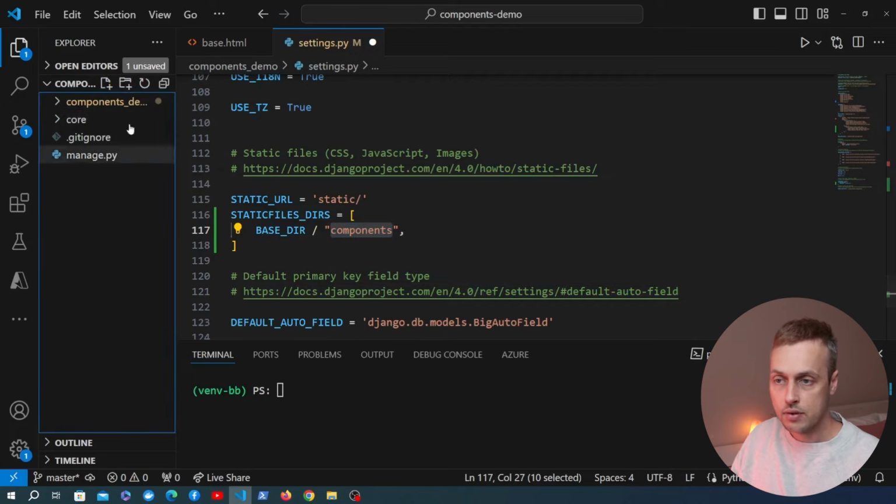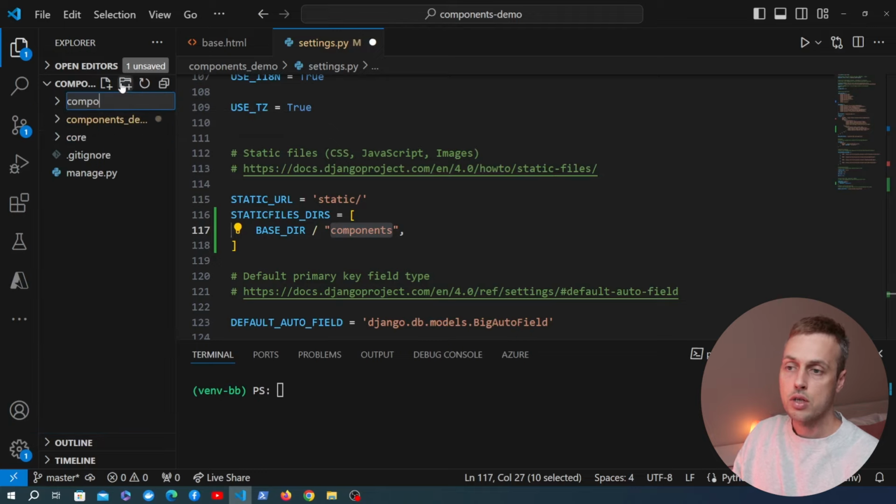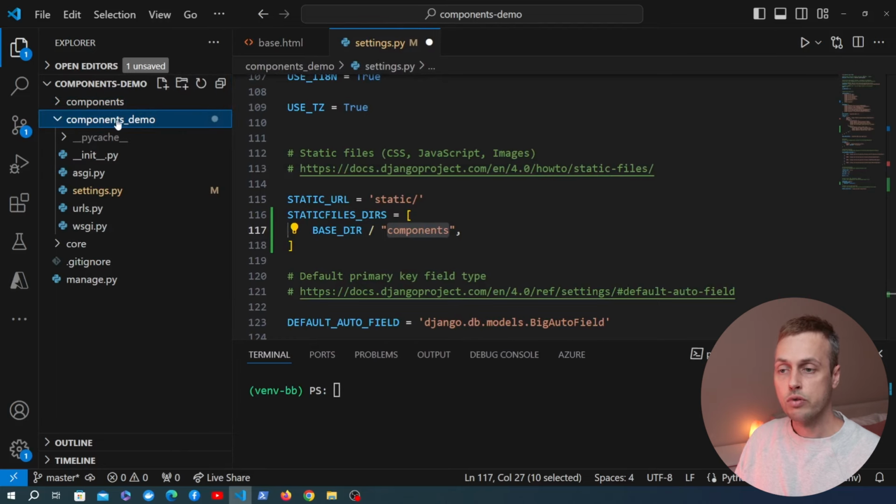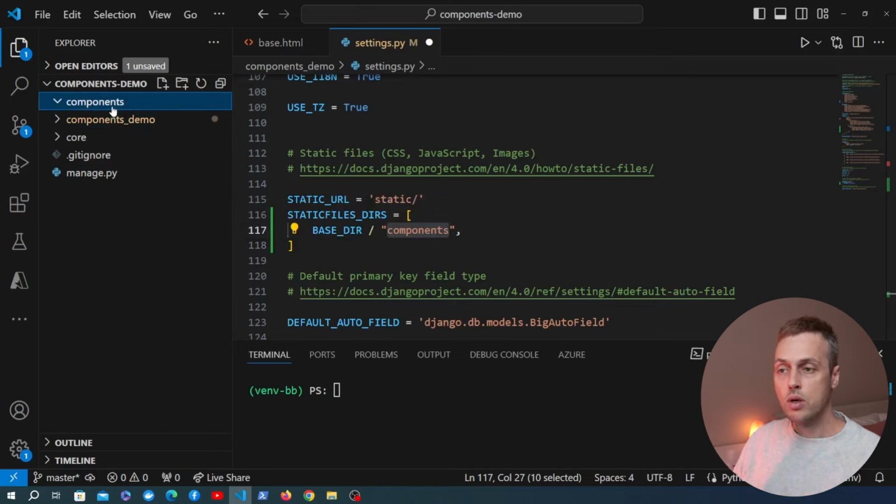So what we're going to do on the left hand side at the project root is create a new folder, and we're going to call this folder components. So we've created that now, and just to avoid confusion, the components demo folder, that is the Django project folder that contains the settings and the URLs. The components folder is where we are going to store the components that we're going to create using the Django components package. And I've just realized how much I've said the word components in that last sentence.